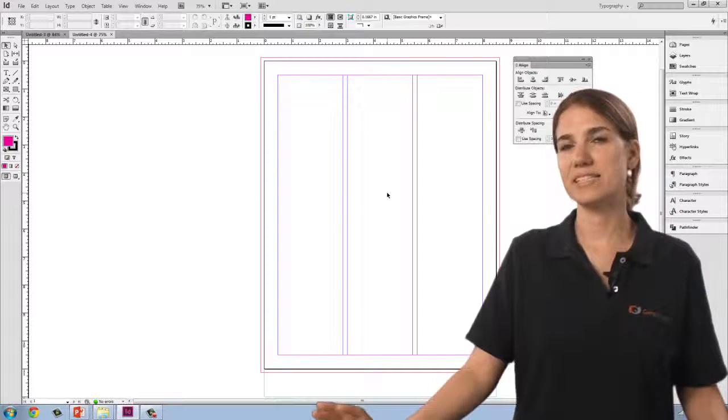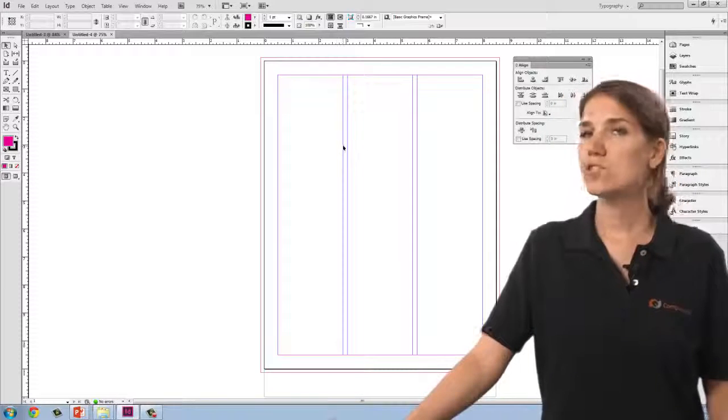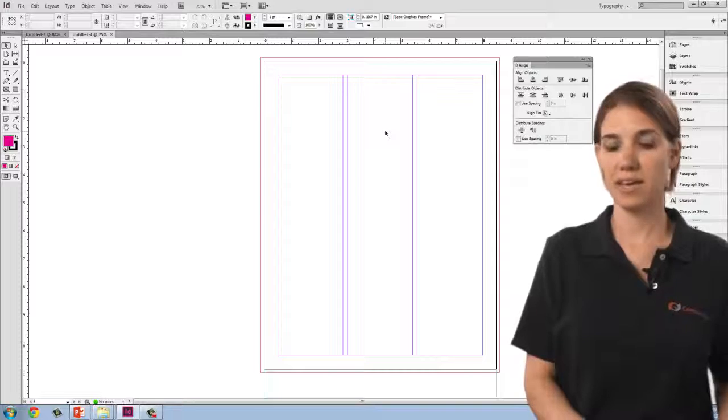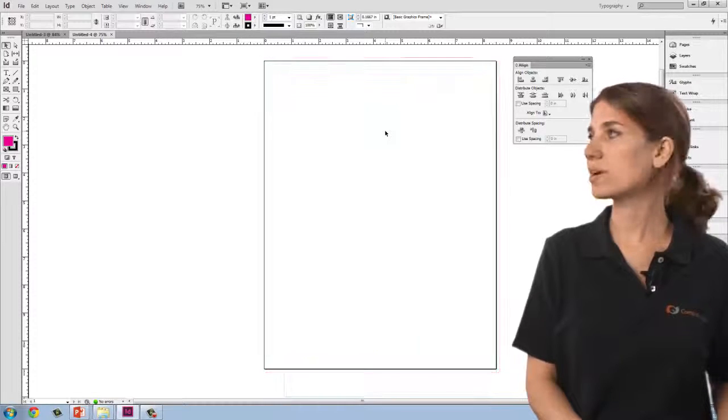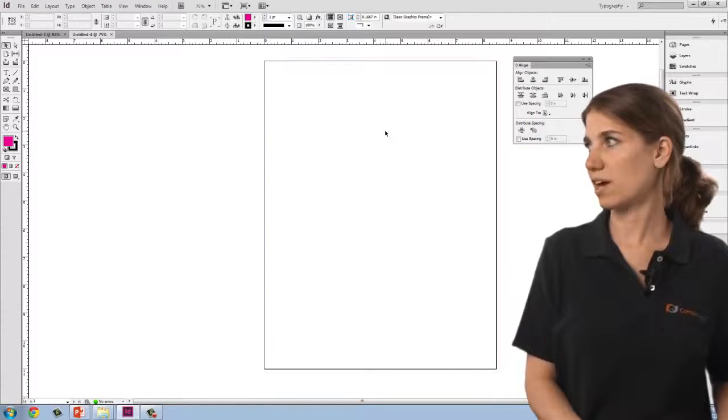So those are sort of the basic default guides that are set up when you set up a new document. If you don't want to see the guides, you can temporarily turn them off by holding the Control key and clicking the semicolon. And that will quickly turn the guides on and off so that you can look at your work both with the guides and without the guides.